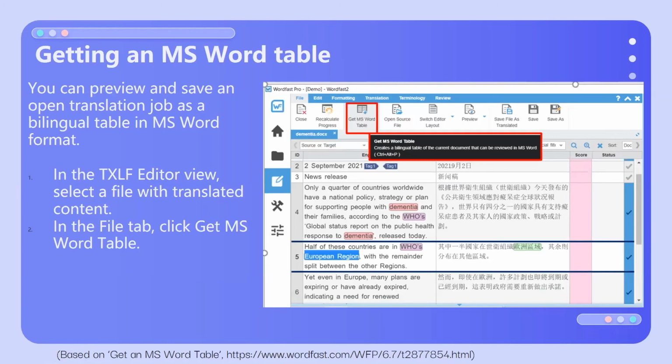If we want to preview our translation, we can press Get Microsoft Word table here. This will create a bilingual table of the current document that can be reviewed in a Word file. We can also select a file with translated content in the TXF editor view. And in the File tab, click Get MS Word Table. It will generate a Word table for you to preview our translation.